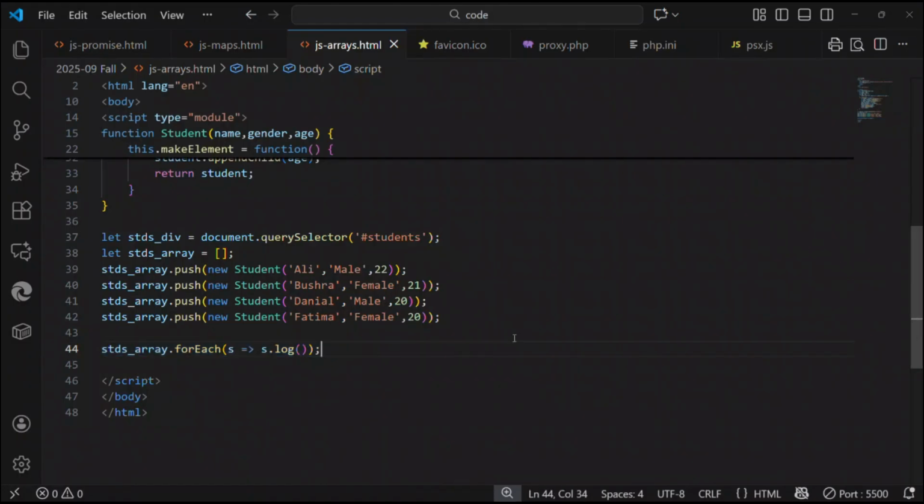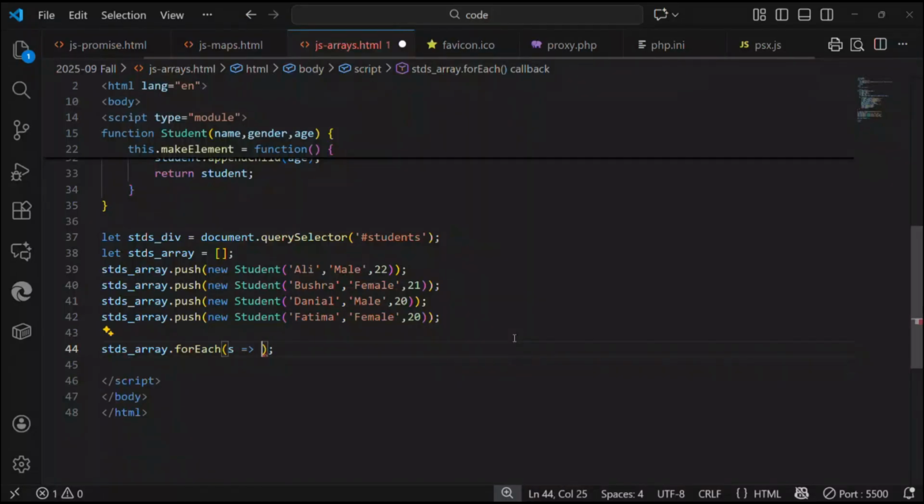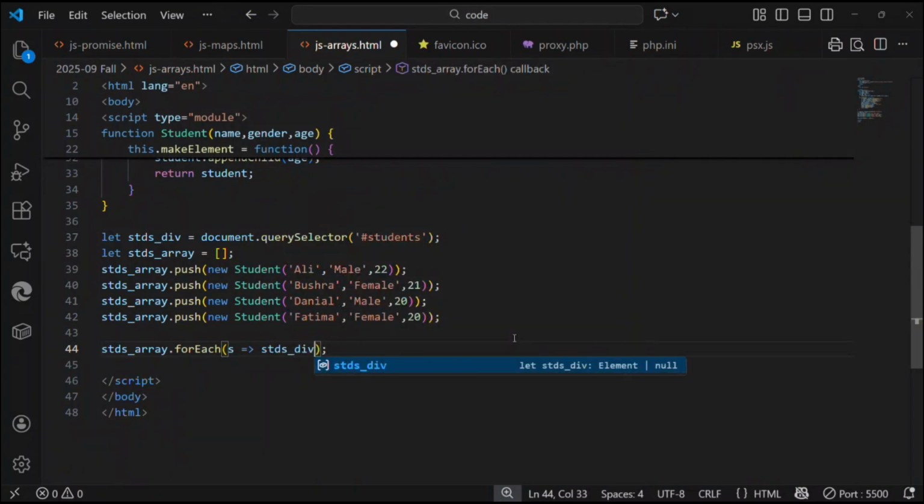And if we want to create an element for each of the students and append it to the students div, what can we do? We will use a multi-line function. In fact, we don't need multi-line, so we can do it in one line. Let's try studentsDiv.appendChild, right? So appendChild takes an HTML element, and that HTML element is returned by the makeElement function. So we just call the makeElement function, right?